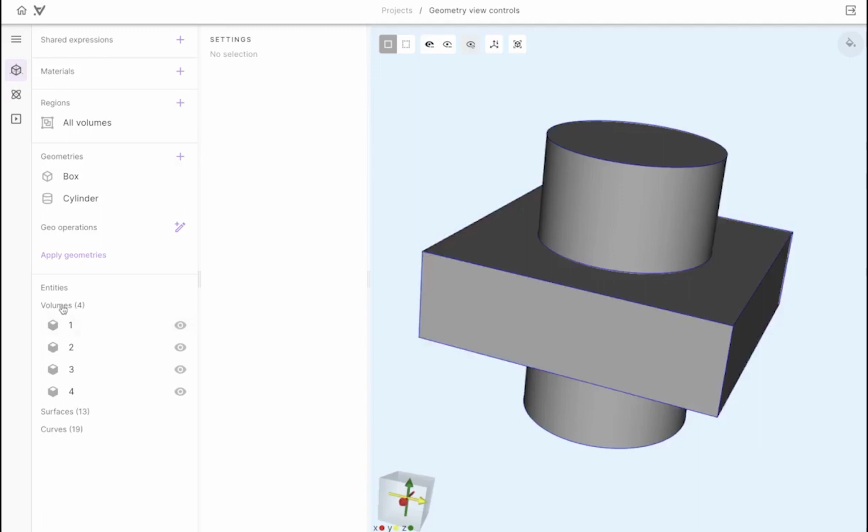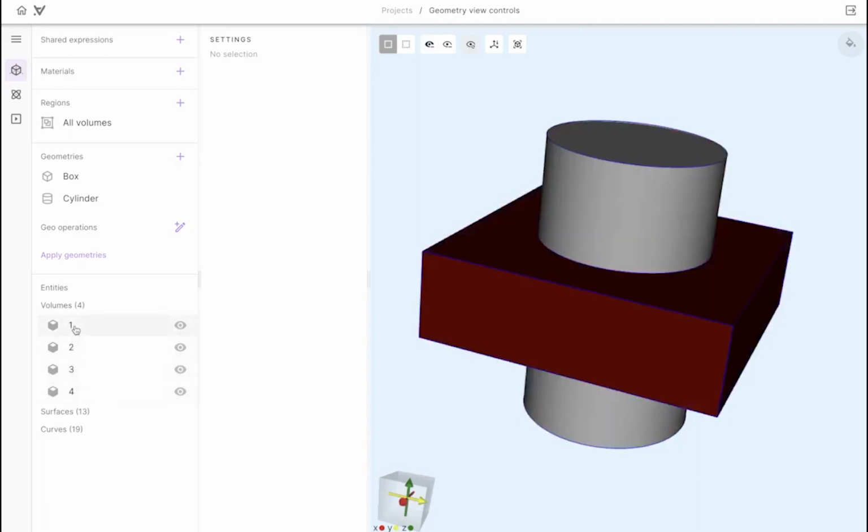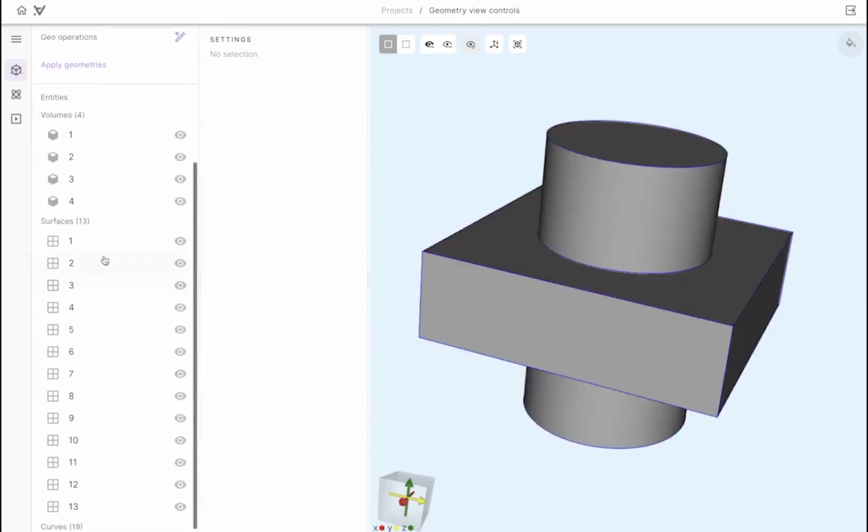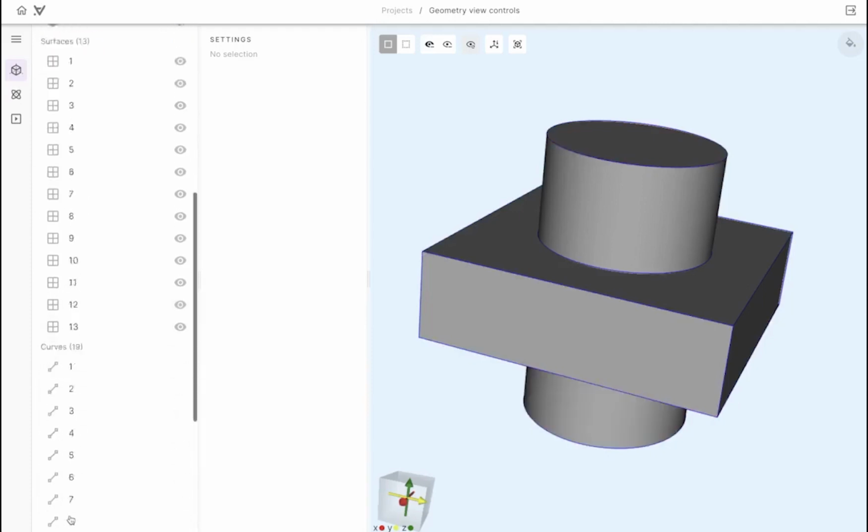So here first we have the volumes, 1, 2, 3, 4. You can see them highlighted in the model view. Then we have the surfaces here and also curves here.